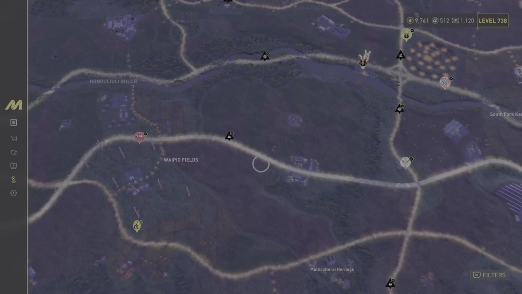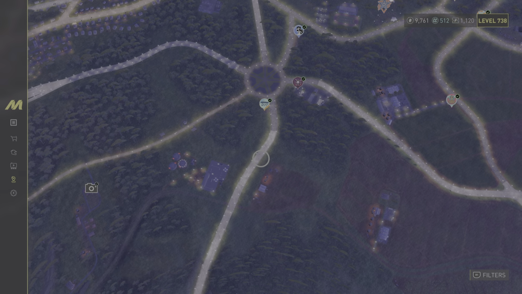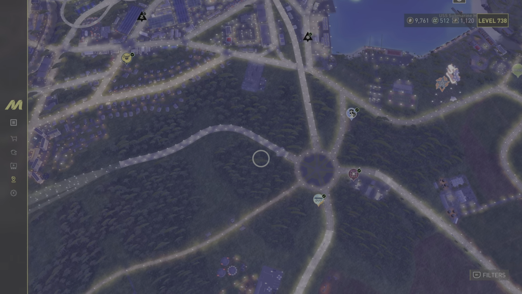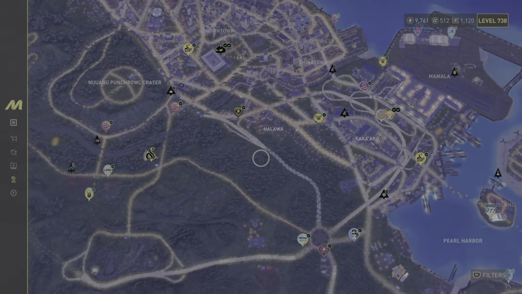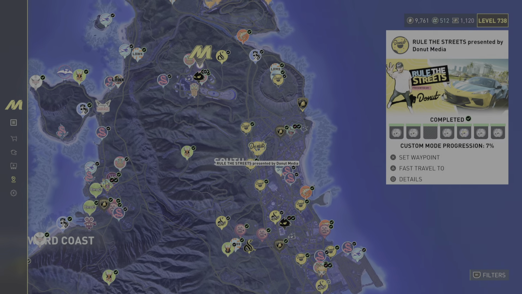So this one, this highway that goes around here, this highway that goes here, and this, not that one, this highway here, these are the ones that you can use, and you can just loop around with those basically endlessly.